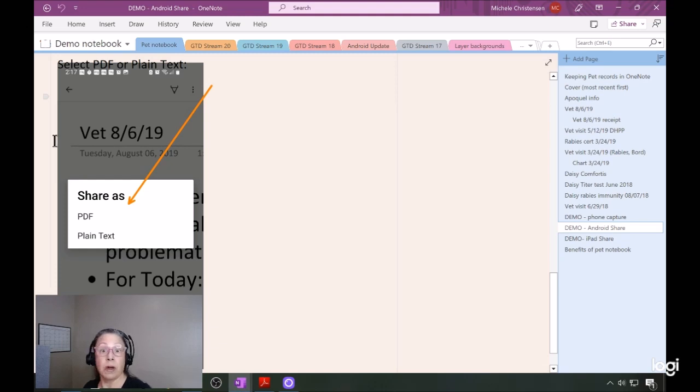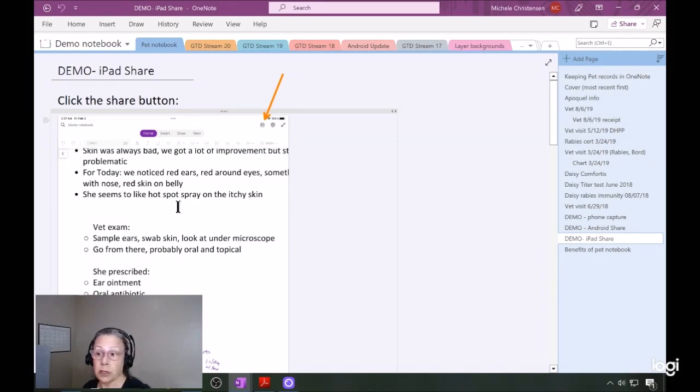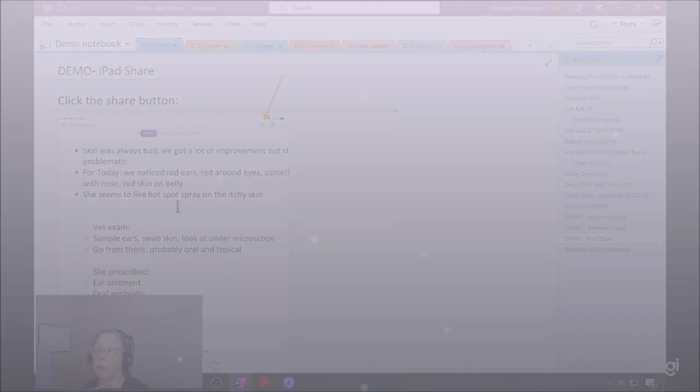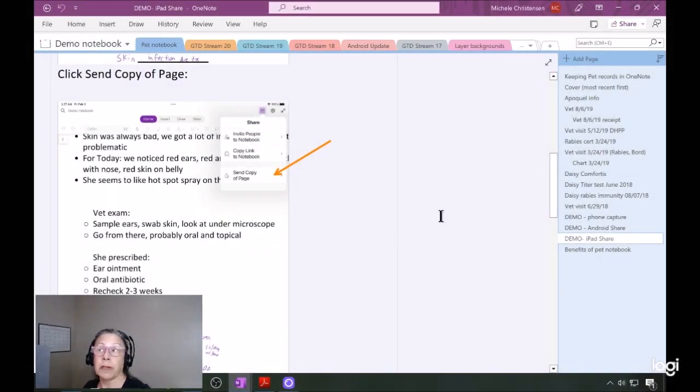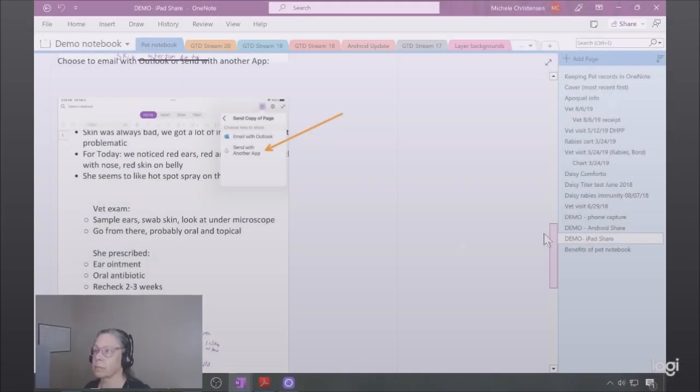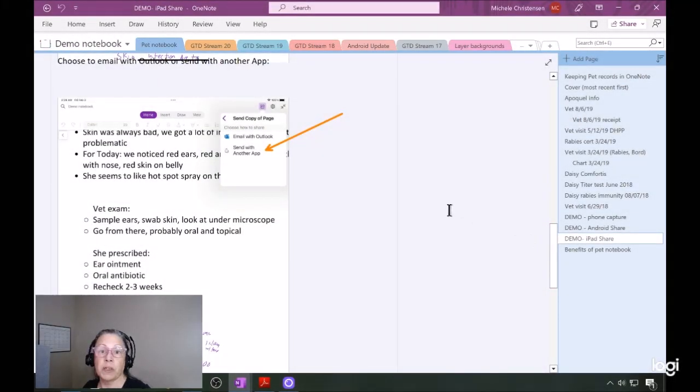Now let me show you how I would share a page on my iPad. So you'll go to the page that you want to share and click the button that looks kind of like a box with an arrow pointing out of it. That's the Share button. From the menu that pops up, click Send Copy of Page. The next menu that pops up gives you the option to email with Outlook or send with another app.